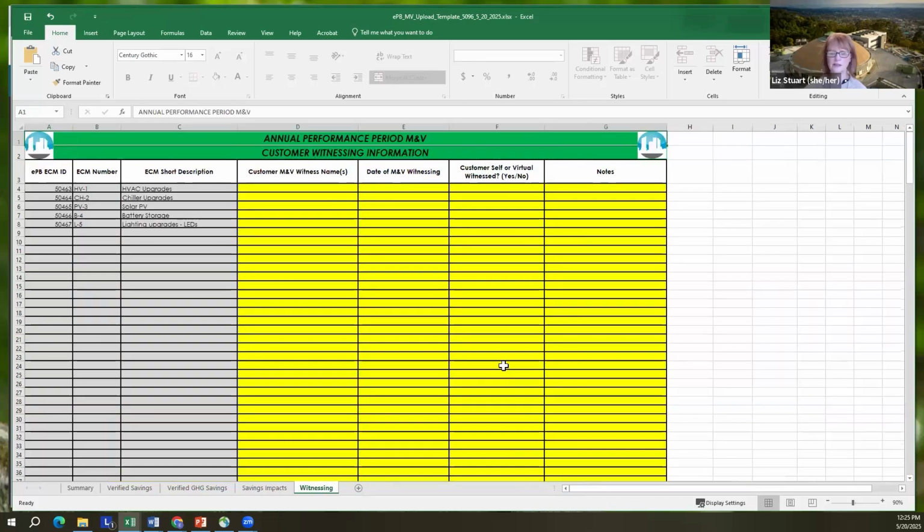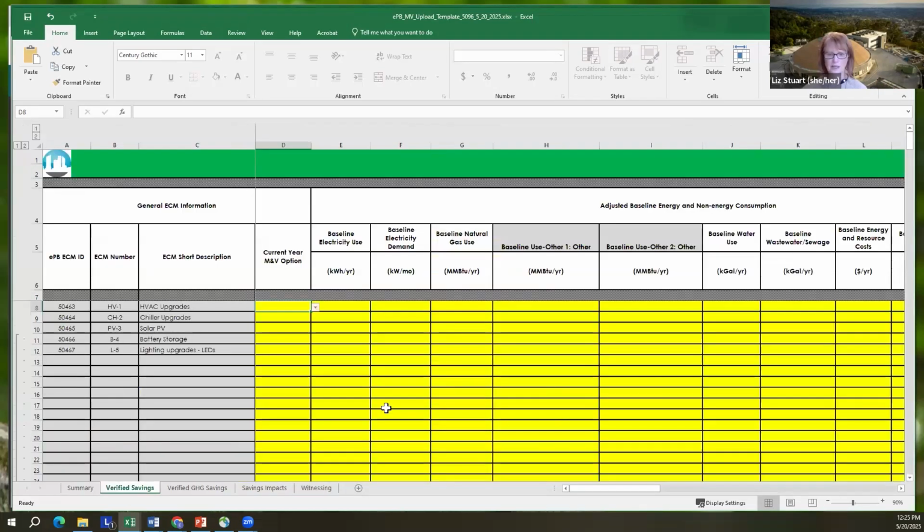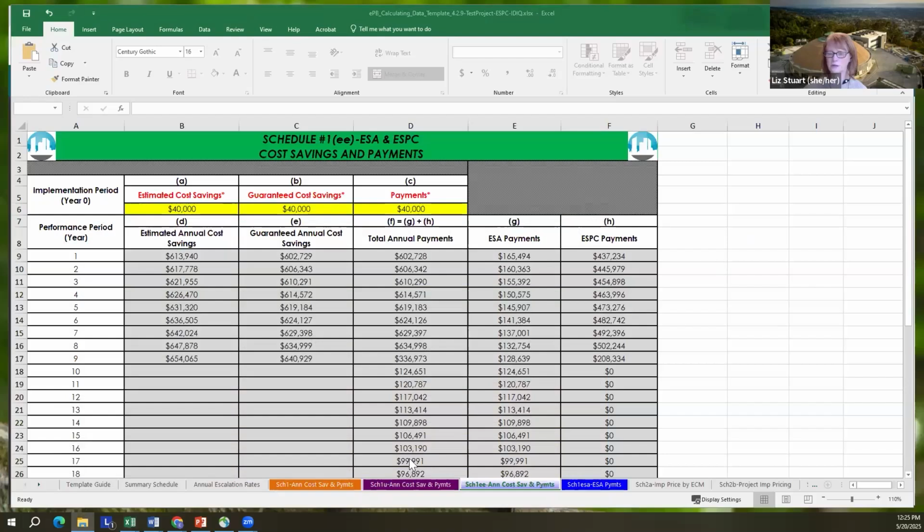And then finally, there's a tab for witnessing. If the customer's doing witnessing, did they self-witness or virtual witness, and then a space for notes. So it's really pretty straightforward in a lot of ways. And again, it doesn't capture all the engineering calculations and things that happen for M&V, but it captures sort of a good summary of the M&V. So I'm going to show you.